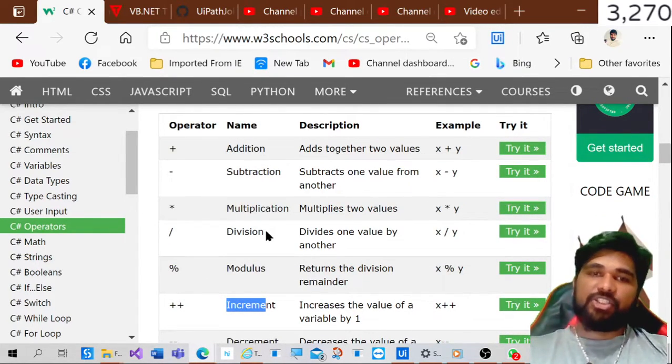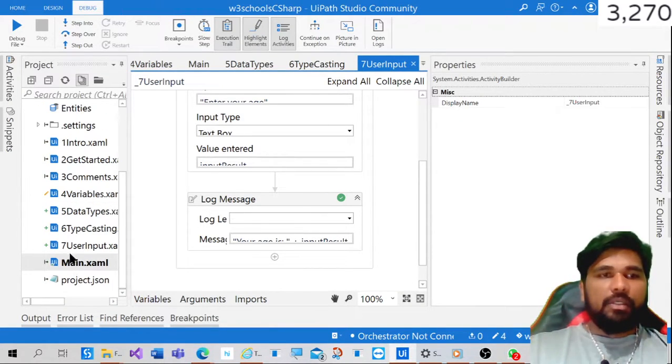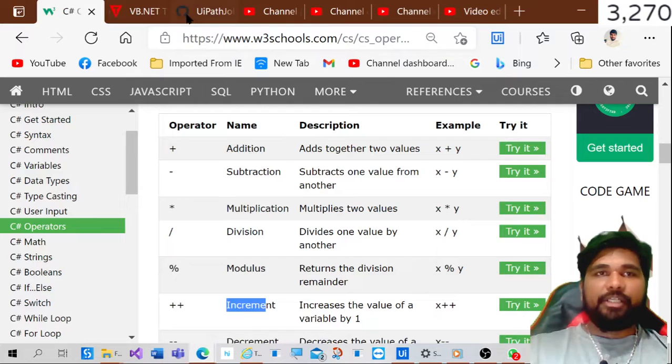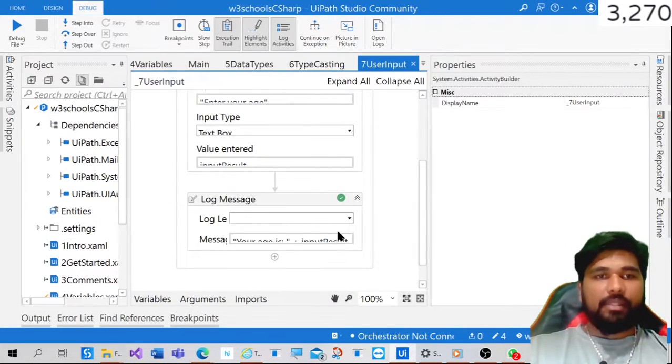Let's not waste much time; let's go into the code. User input is completed, and all the code is available on my GitHub. So go ahead and see the GitHub to download all the code that I am writing.